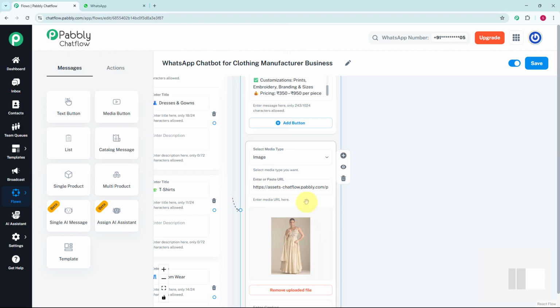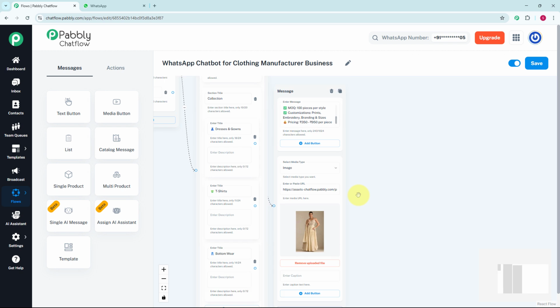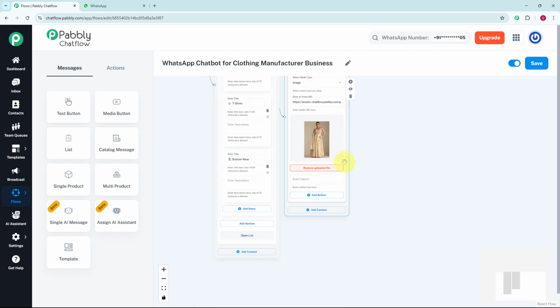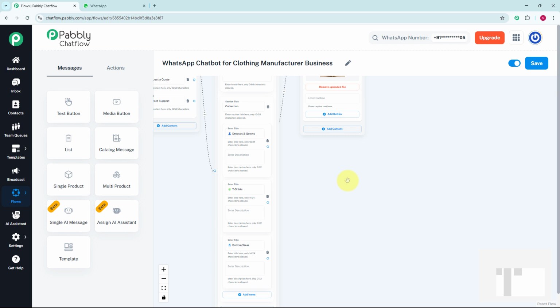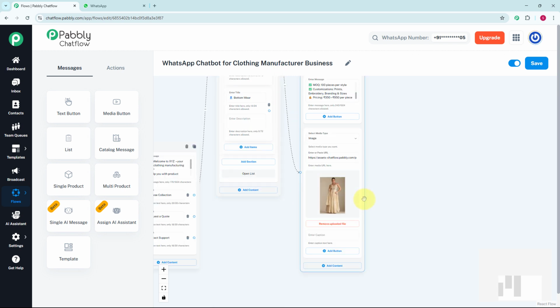Now as I'm selecting the image, I have already got the URL for this image. Now you can provide even captions to your image. So here you can see we have provided details to our first item. Now you can provide details to your other items likewise.